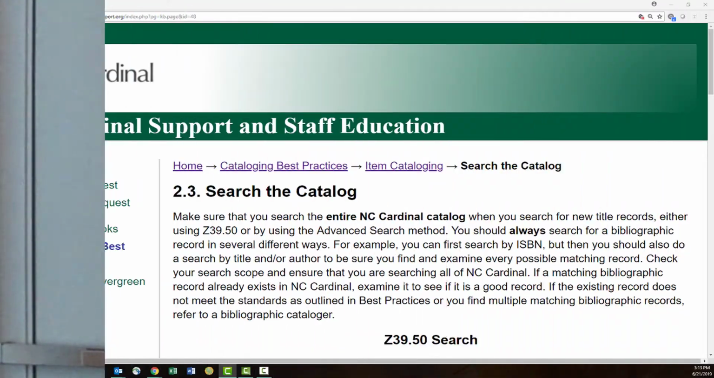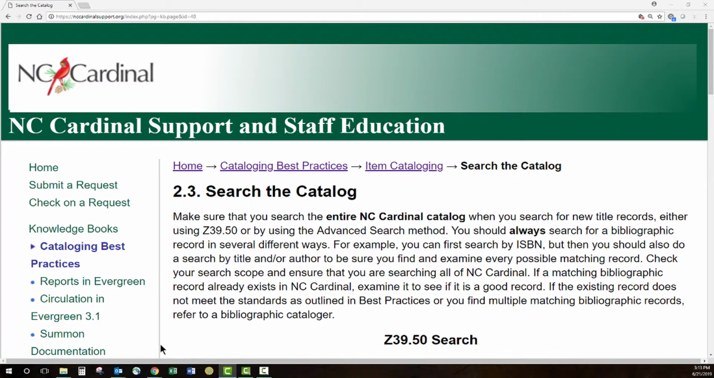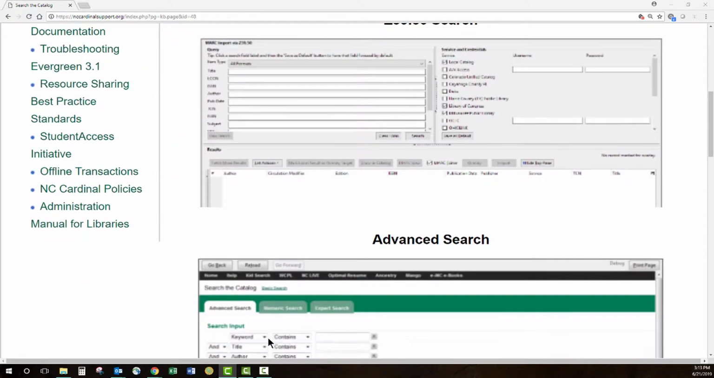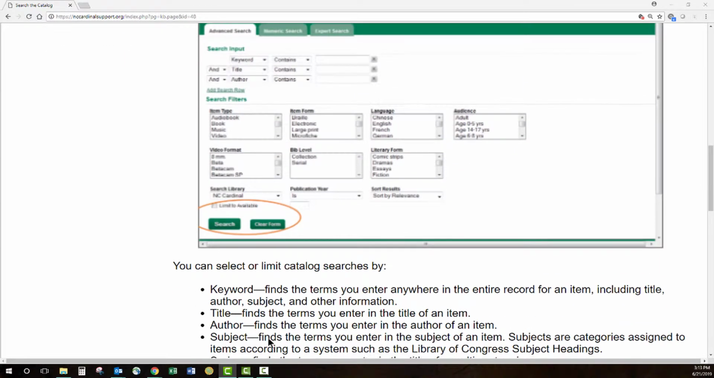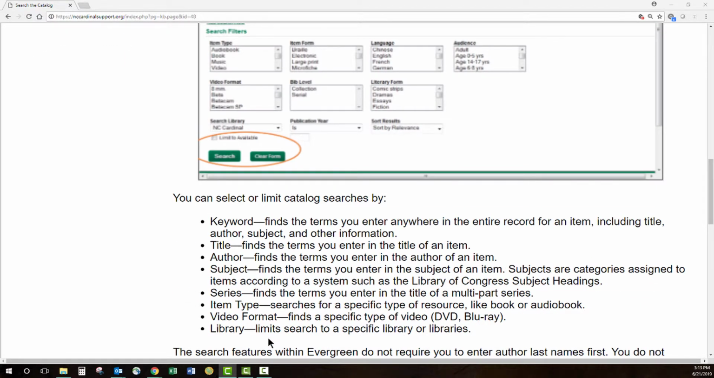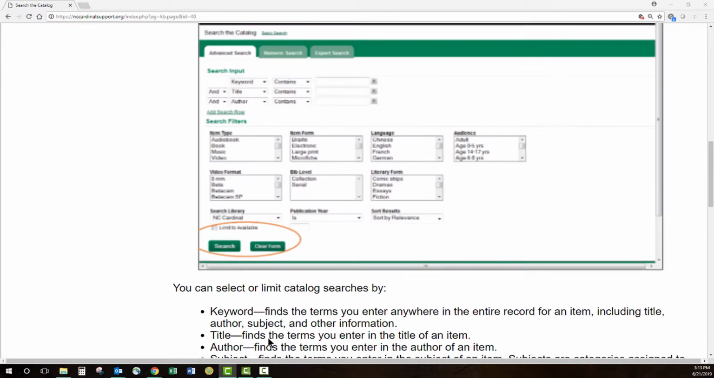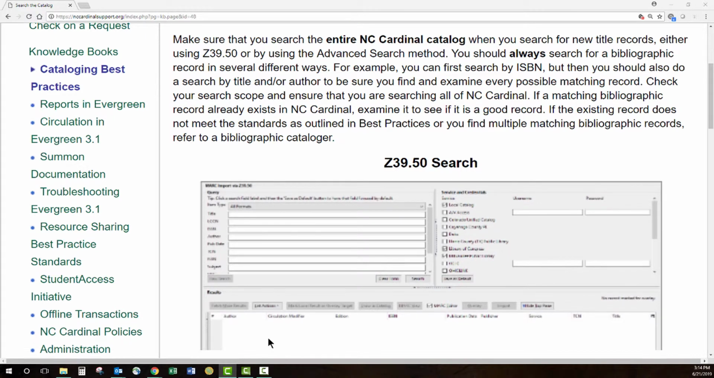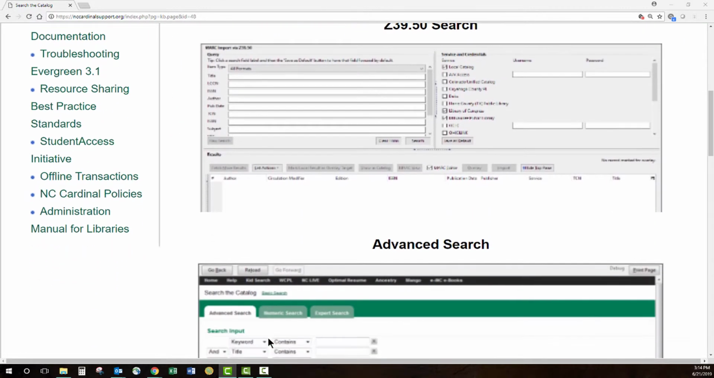So let's look at searching the catalog here. Often our little best practices document again. So you can see, again, you have those definitions of the different ways you can search. Tells you that you do not have to enter author last name first, though you'll see when I do it, I usually do just because that's the way my brain works. You do not need to have an exact title or subject heading. So you can search a lot of different ways.